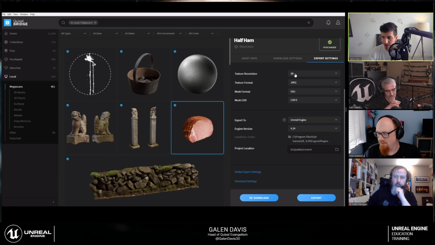I already have it downloaded, so I won't go through that process for you guys, but the only thing I'm going to be doing here is selecting the resolution that I want. I've already downloaded 2K. I'm going to be using JPEGs here. And I have my LOD set up here. LOD 0 is going to be the main one that I bring in.